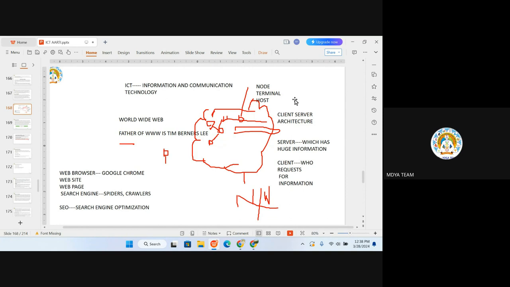Yes, I can repeat. A server, what is a server? Server has huge information. Who gives the information, that is called server. And who is a client? Client is who requests the information. Who requests the information from the server, that is called client. And this makes a client server architecture.